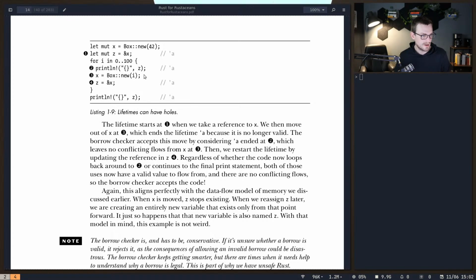It's going to try. x equals Box::new(i). So that's separate. And then z equals, okay, no, it's going to set it equal to the reference here, which is a new heap allocated memory. Let's see what he says.